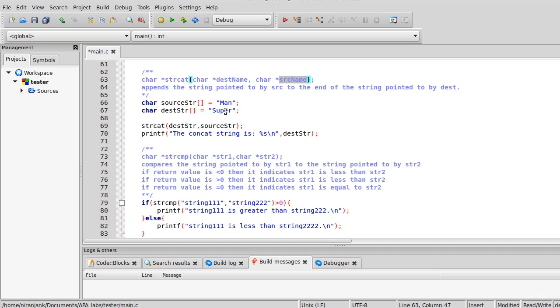That means whatever the destination has, the source will be added. Okay, it's concatenate, that means it concatenates or adds. So the source will be added to the destination, it will not just replace the destination. It's like the source will add to the destination. And you can use it in this form.